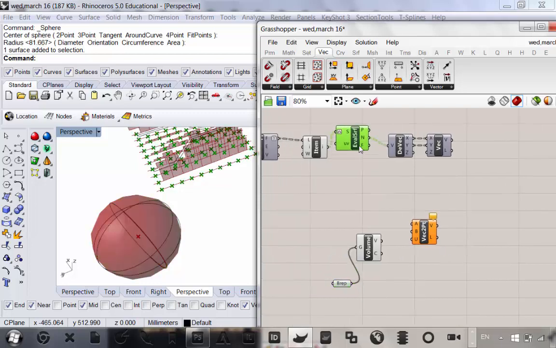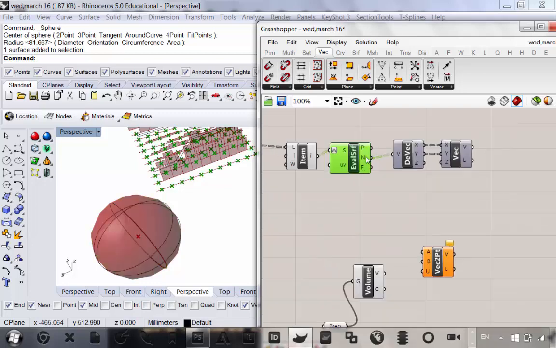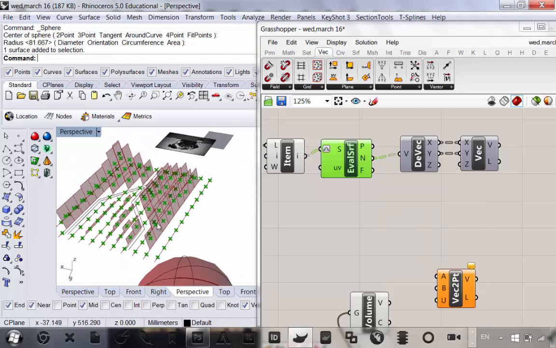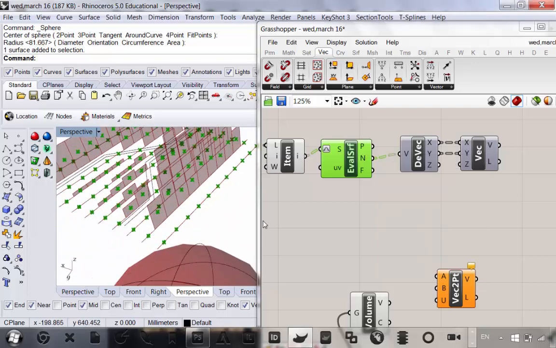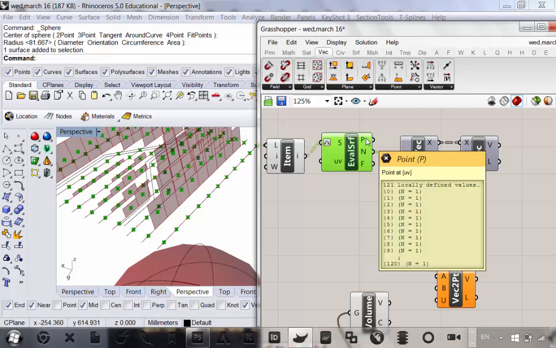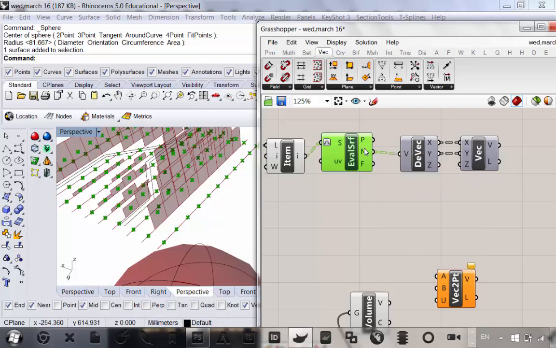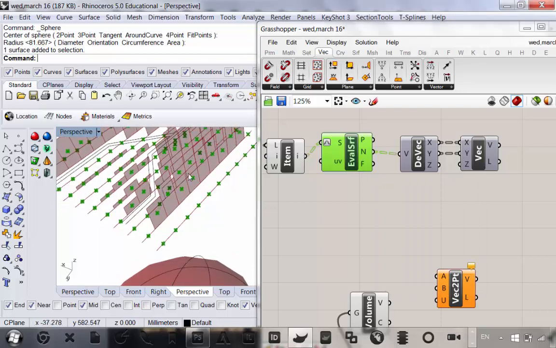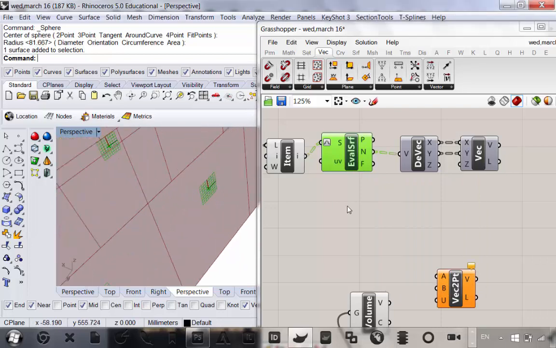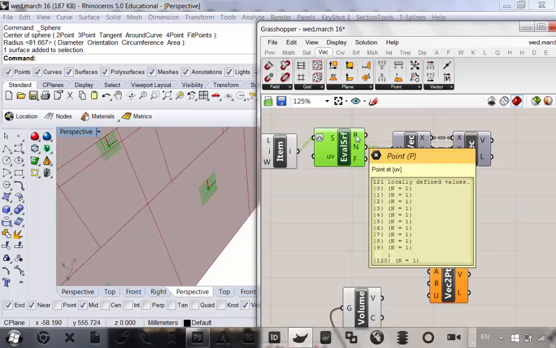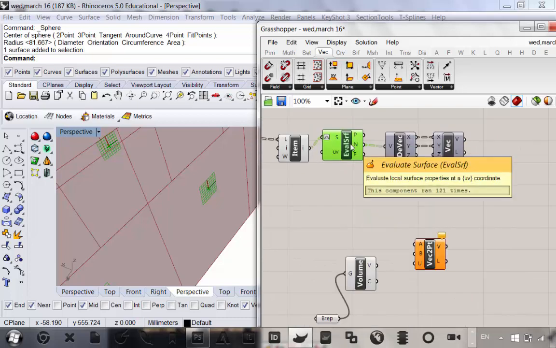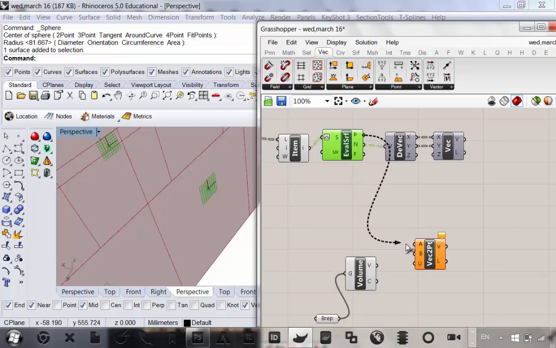Now, if you remember, when we evaluate our surface, so that's this component here for all these surfaces, we have 3 outputs that come from the evaluate surface. So the first is the point at UV, so at 0.5, 0.5, the center. Next is our normal vector, which we already grabbed there. The third is the frame, so that's this little plane you see there. We want the point for this, so we're going to take the point from evaluate surface. We're going to plug it into our A for our vector 2 point.